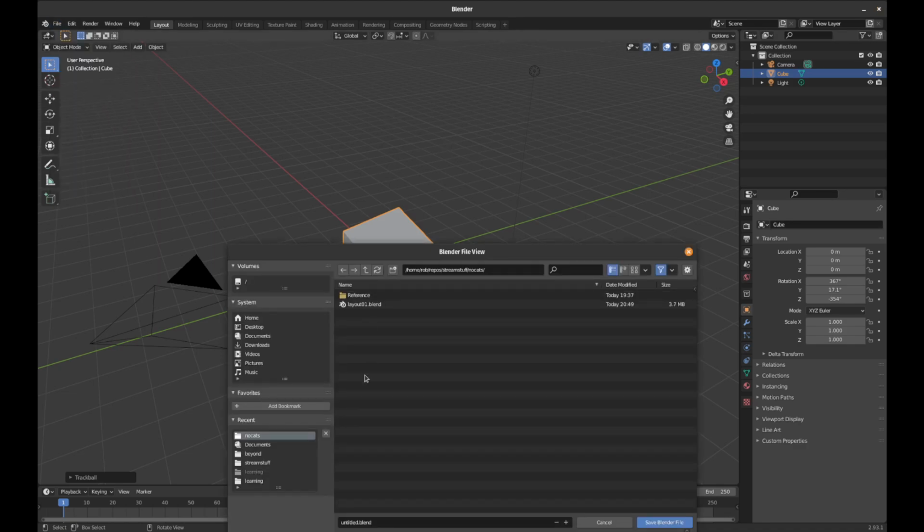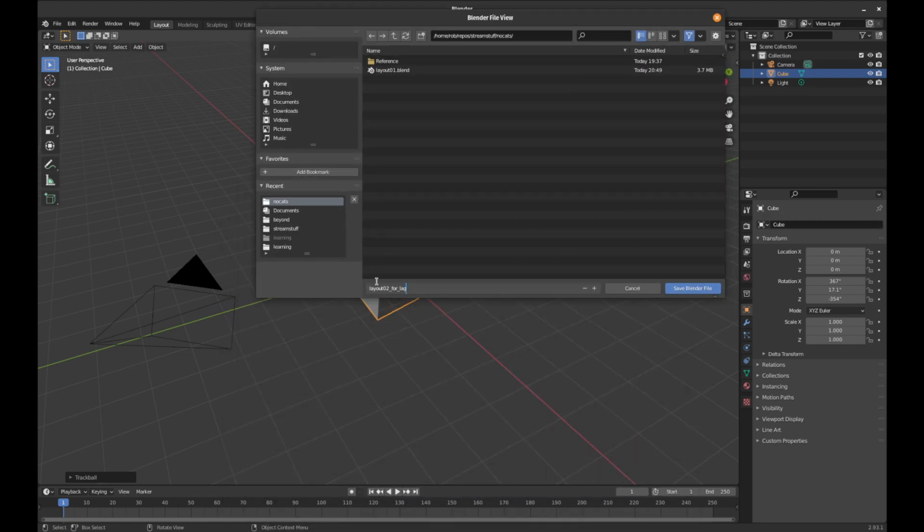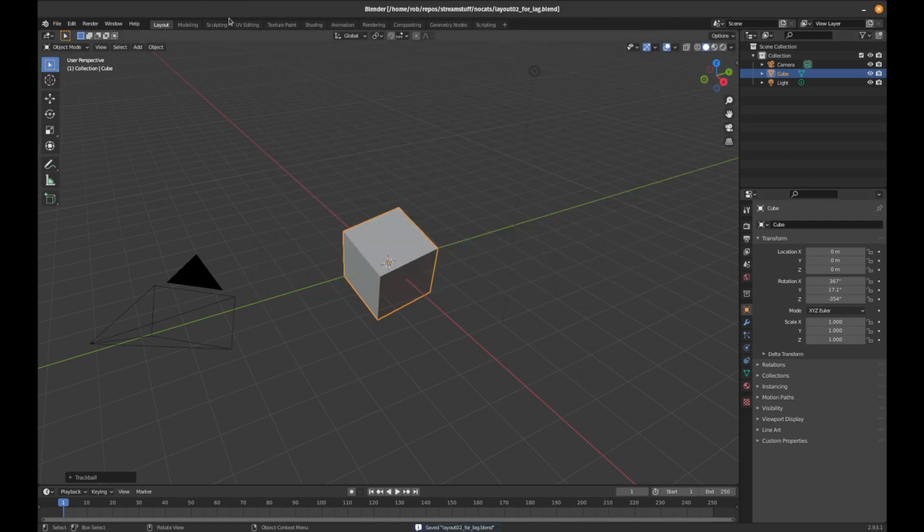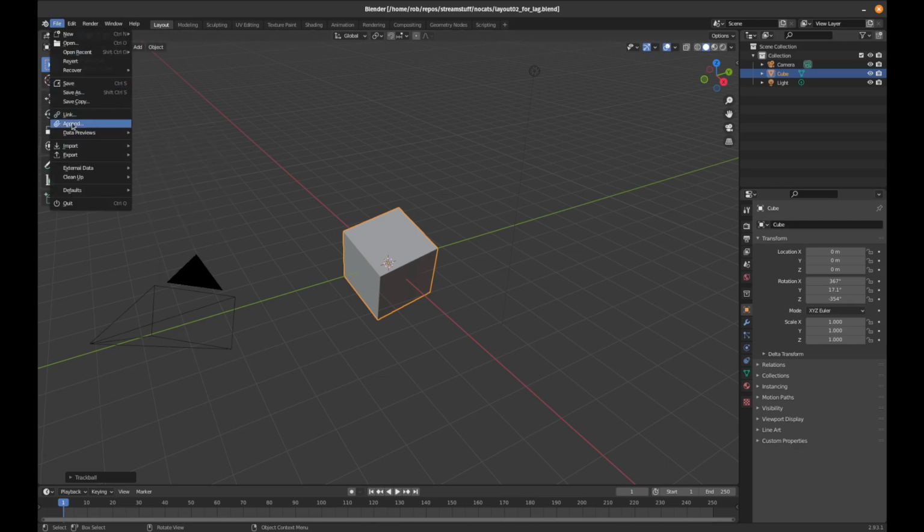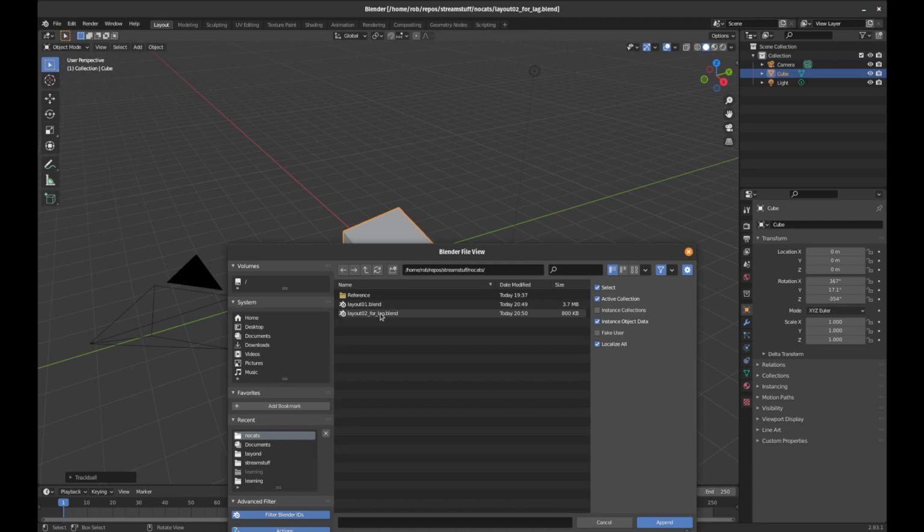I know this is weird. I know this is just a blank scene. I'm going to save it though. I call this layout 02 for lag because that's why we're creating it. Now I'm going to try to link or append out of that other file just the few objects we want.